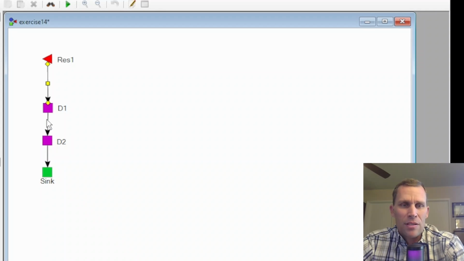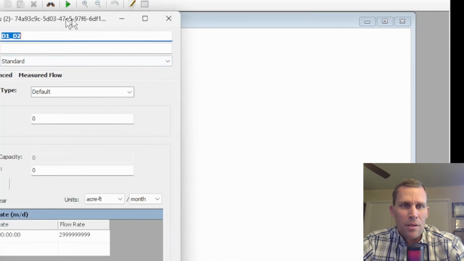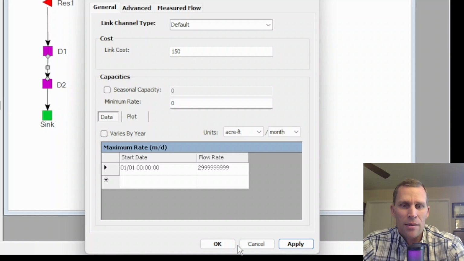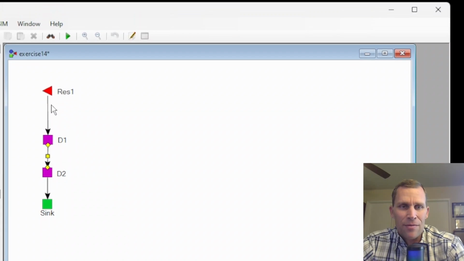Let's go ahead and increase the cost of flow in this second link, D1 to D2, to something greater than a value where the sum of the link cost exceeds that additional cost advantage to D2. So a number greater than 200. How about we set it to 150? So right click, properties, and then for the general tab, I'm going to set 150 for the link cost, apply, and OK. Now I expect to have 10 acre-feet per month and 0 acre-feet per month. Go ahead and confirm that is done.